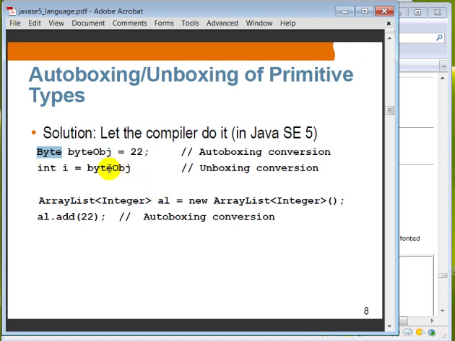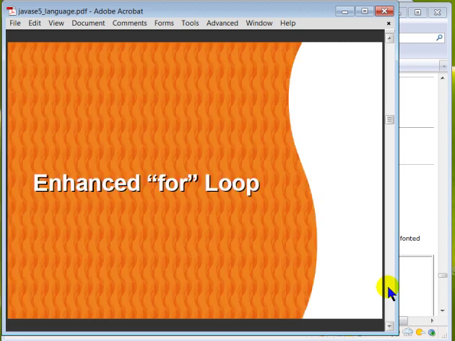And the other direction is called unboxing. Suppose I have a wrapper object here, and if I try to assign it to a primitive type, the conversion from the wrapper type to the primitive type will be performed. Again, the code will be generated by the compiler. Now when you are trying to add the int 22 to an ArrayList collection object of type Integer, this is generics, you can just specify the number here, and the auto-boxing code will be generated by the compiler for you. Okay, so that's auto-boxing and unboxing.